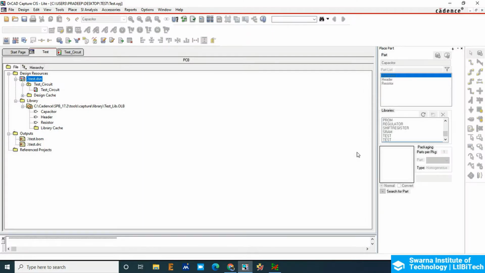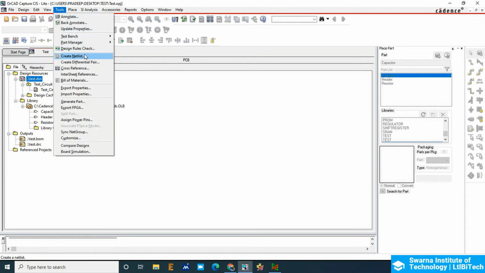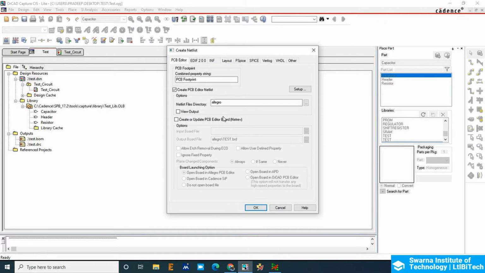The next thing is to switch it from the schematic level to the PCB board. So first of all, I've come to the file system here. Click on the test.dsn in the project name.dsn, and then go to Tools here, then click on Netlist, Create Netlist. Once it creates the netlist, it will show you the create PCB editor for the netlist.